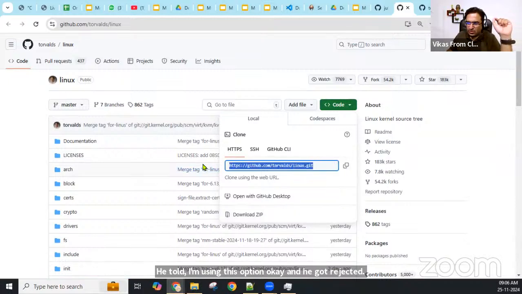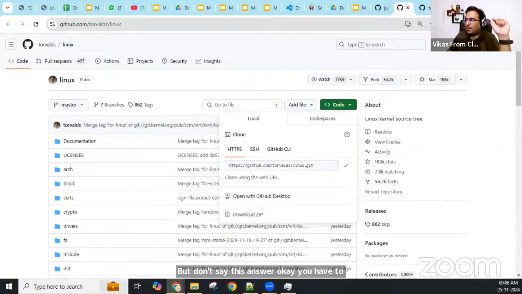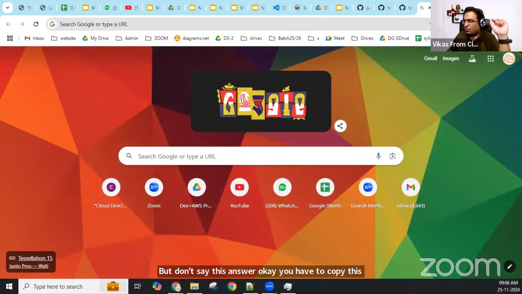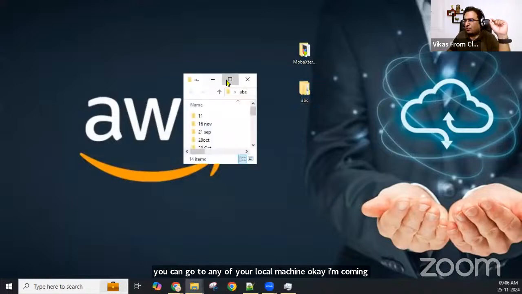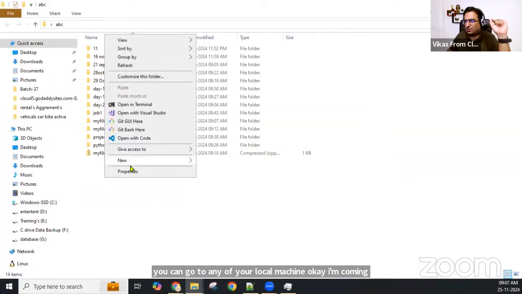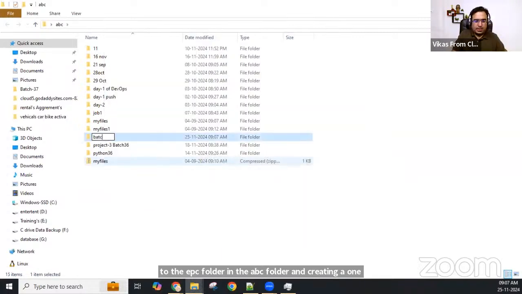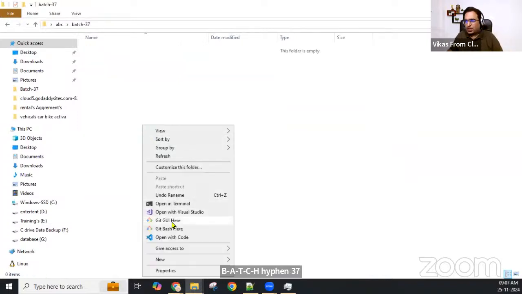You have to copy this link. Then you can go to any of your local machines. I'm coming to the ABC folder. In the ABC folder, I'm creating a new folder with the name Batch-37. And I'm opening the git bash here.